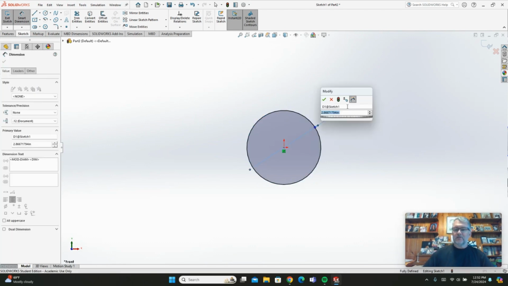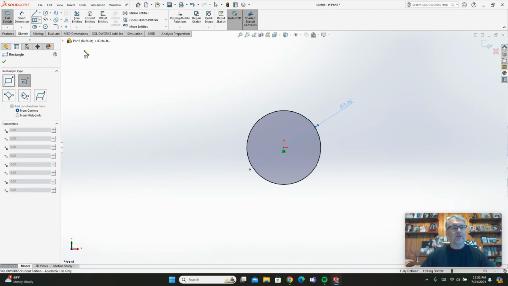You always want to put dimensions in right away. I'm just going to put 3 in there, big deal. You have some options for rectangles. You can do a rectangle from corner to corner. You can do it from center. You can do a 3-point. You can actually do a parallelogram.